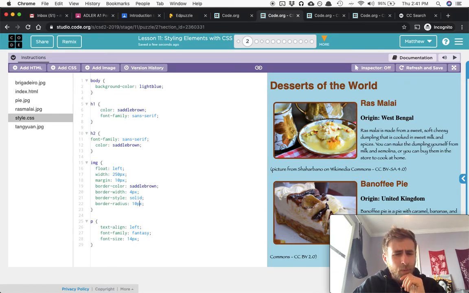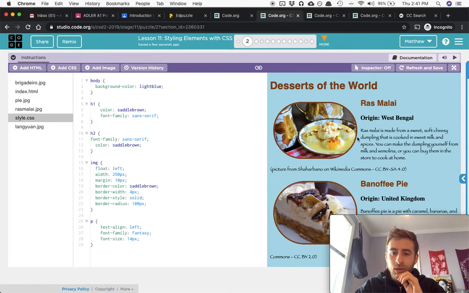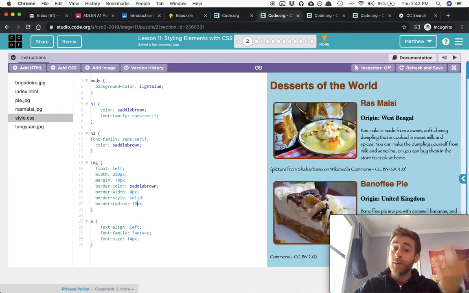If I change my border radius to 1 pixel from 10, it's back to crisp corners there, right? If I make it 10, it kind of rounds it. If I make it 100, it totally circulars it. That's pretty cool. That's a neat little thing there. I almost like these pill-shaped images a little bit more. So boom, there it is, right? You got to play around with it a little bit.